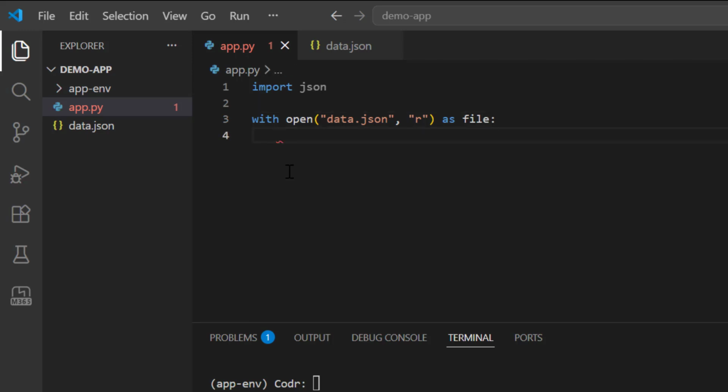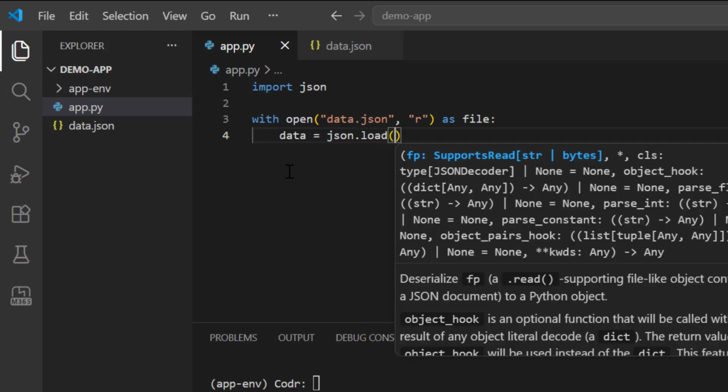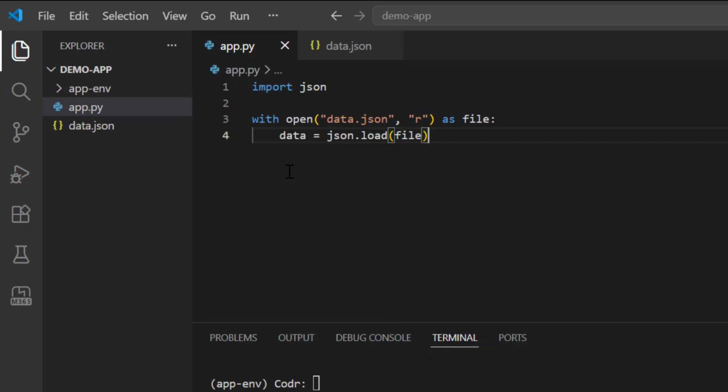Now I can read the file using json.load. So let's take a data variable. In the data variable I am going to use the JSON module. json.load is the method name, and in the load I need to pass file. So with this code, what I have done, I have opened the data.json file in the read mode, and I'm reading the file using json.load, and that's it.